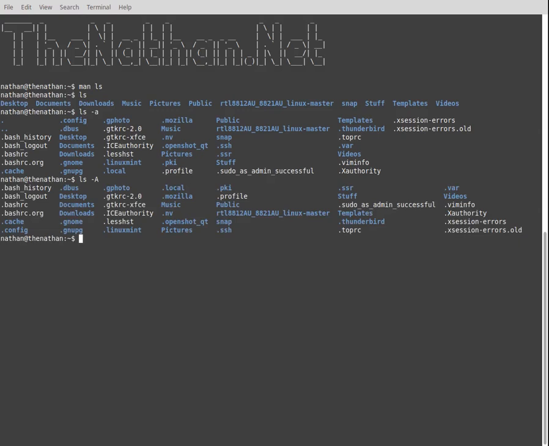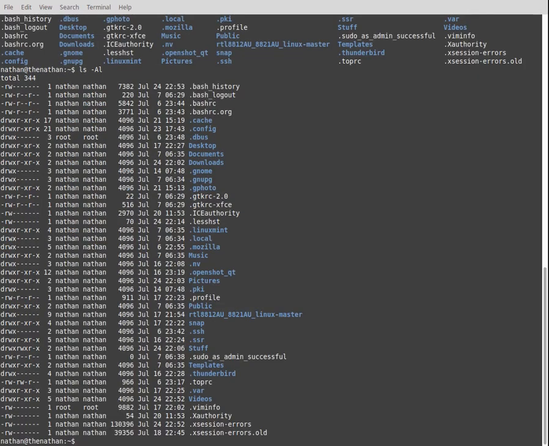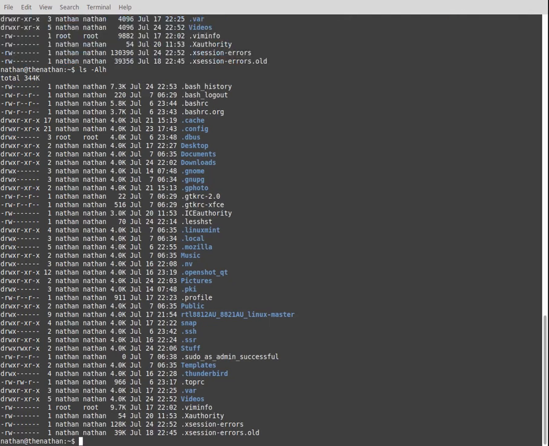Another thing that's really handy, and one of the options I usually always pass, is the L for the long listing. That's going to give us the permissions on the file or directory, the owner, the group, the size, and the time last modified. First of all, that size isn't very useful, so we'll give it the H option to make it human readable. So now we have readable sizes.